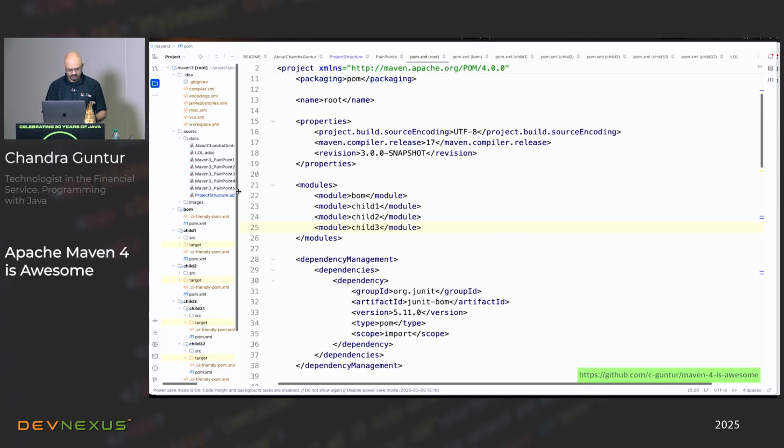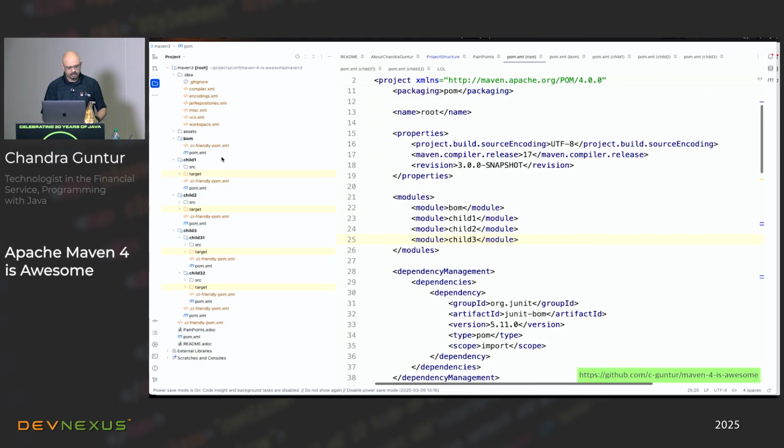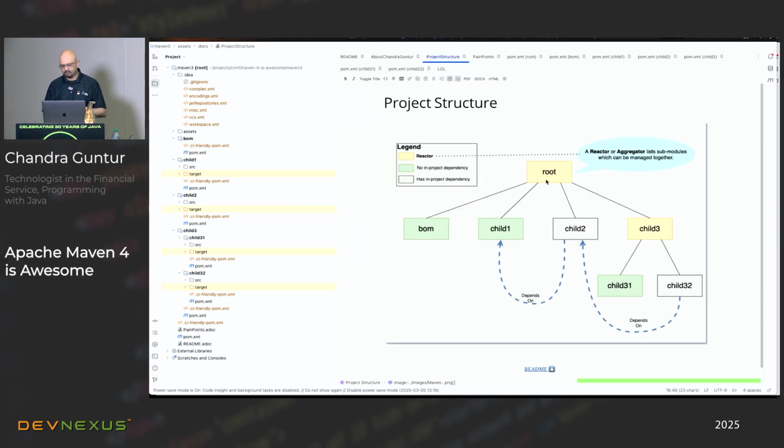In my code base, and bear with me as I try to minimize these. So I have my bill of materials, bomb, which I'll talk about in a bit, child 1, child 2, child 3, and child 3 itself is another reactor POM that has child 31 and child 32, right? So the hierarchy looks like so, where I have root, I have a bill of materials, child 1, child 2, child 3, and child 3's children, child 31 and child 32. In addition to this, child 32 depends on child 2, as you can see the dependency relationship here, and then child 2 itself depends on child 1, right? And this is the project setup we have.